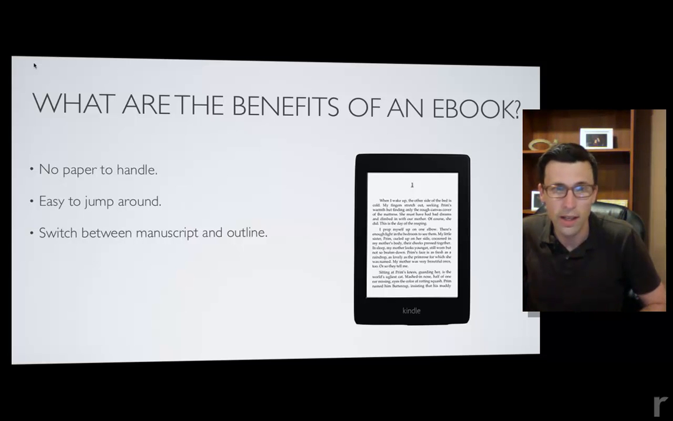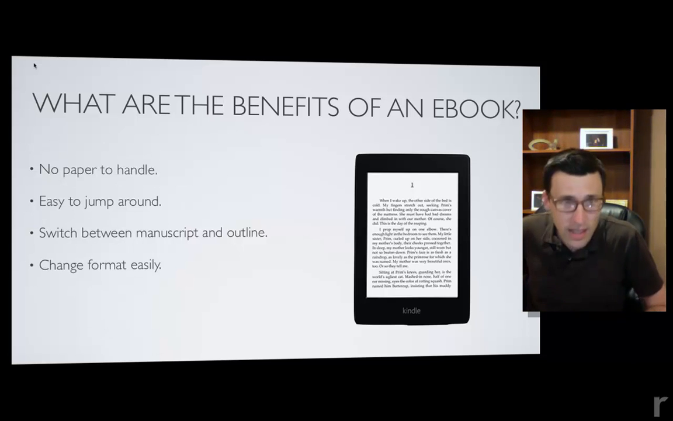It's quite cool. Another thing is you can easily change the format. I mean, if you're having a hard time seeing it, you can make the text as big as you want, or you can make it as small as you want, or you could change the font. You can do that with an ebook. You can't do that with regular notes.